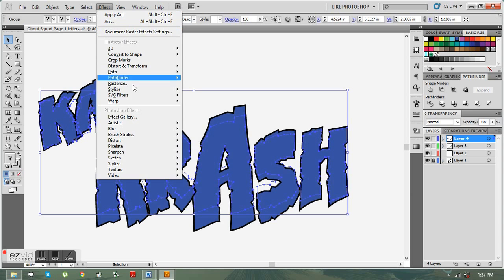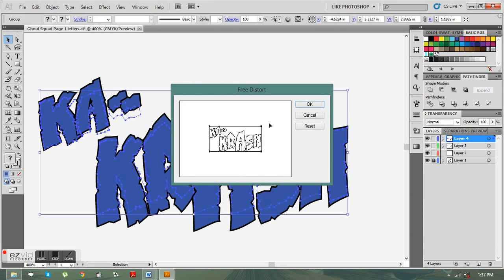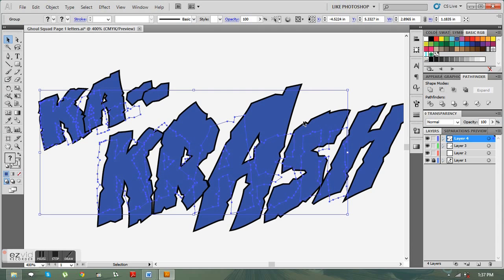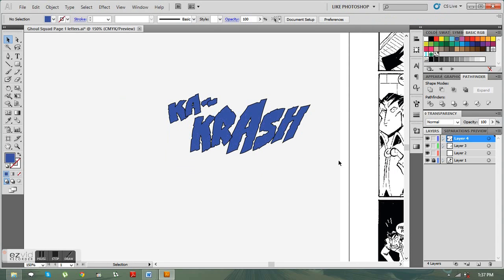And now we can still go into distort and transform and add a new effect. And now we can kind of bring it out a little. It might be too much, but just for the purpose of this video, I want to show you how much you can do with Illustrator. And that looks like a good crash.